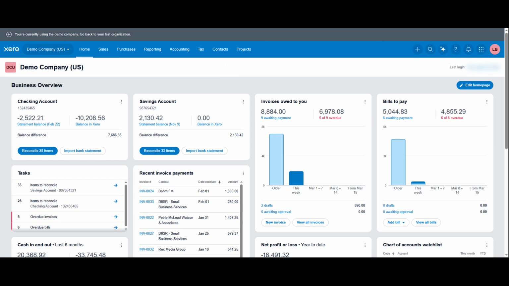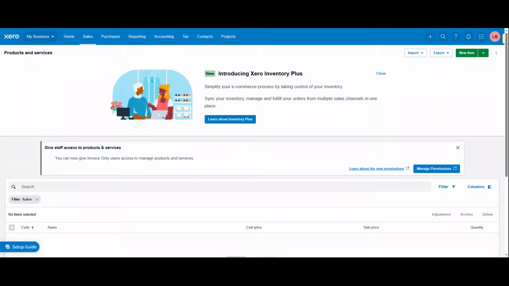First, log into your Xero account. Once you're on the main dashboard, look at the top menu and click on Business. From the drop-down menu, select Products and Services. This is where all the items you sell or purchase are stored. You'll see a list of existing products if you've already created some.